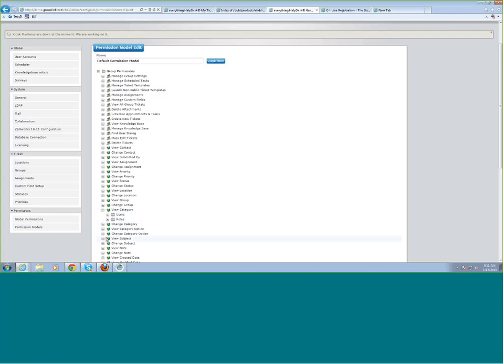If you want to hide it from them, then they won't even see it at all. They won't even know that it's a field there. If you want to keep the field there so that they can select the category or the category option, then you can do that as well. So it's up to you how you want to run that and what you want your users to see.